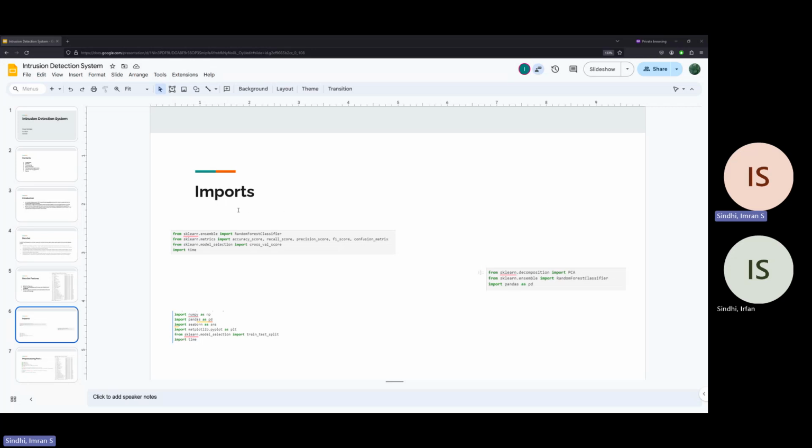Then we also use train test split. This is used to split the data set into a training set and a test set, which is pretty important for evaluating the performance of the machine learning model that we're going to be using.